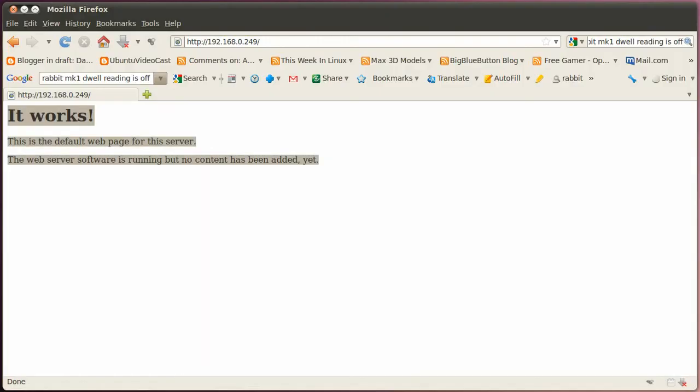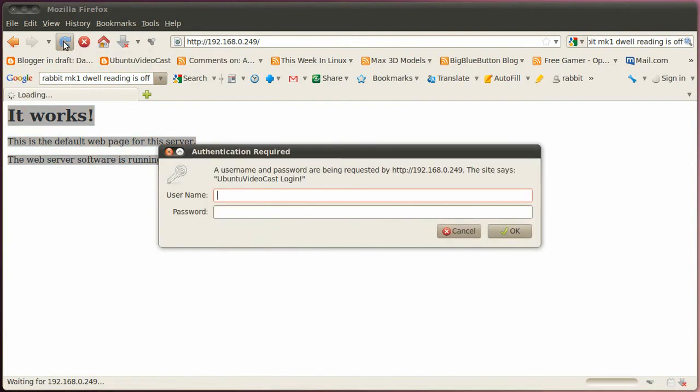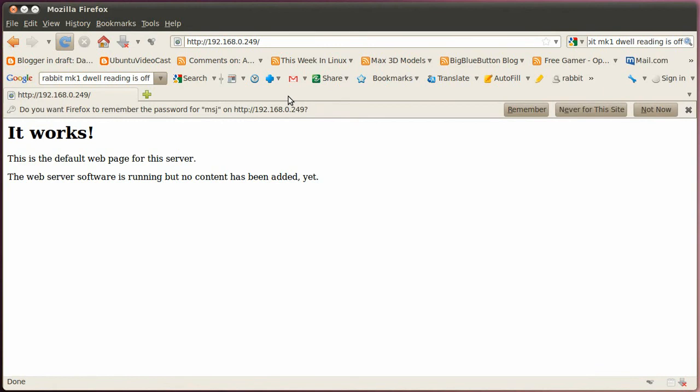Alright, now we go back in here, and I don't know if that will work now since we already authenticated. There we go, it does. So enter the username, the password QWERT, hit enter, and then whoop, we're in. Right, that's it.